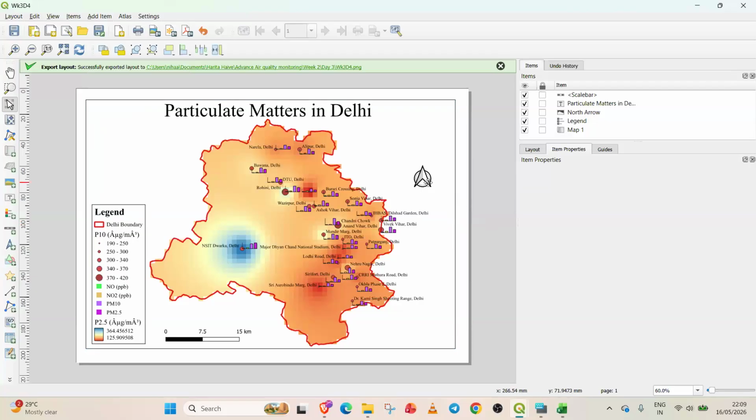Okay. So any doubt in this map making, other than the grid data?